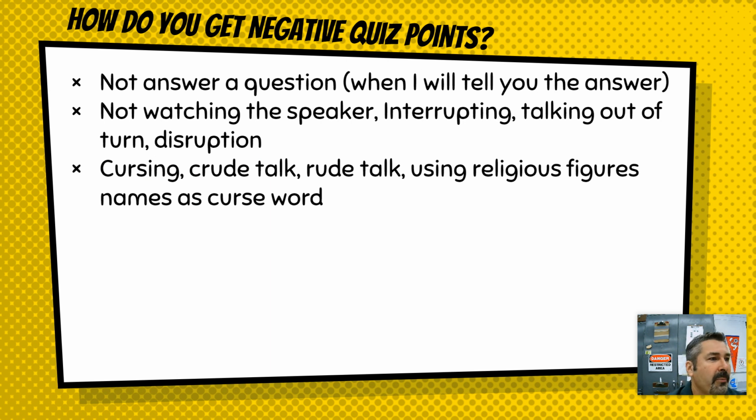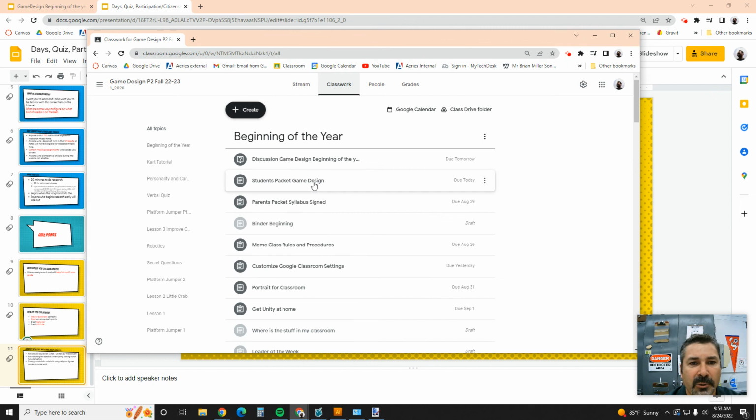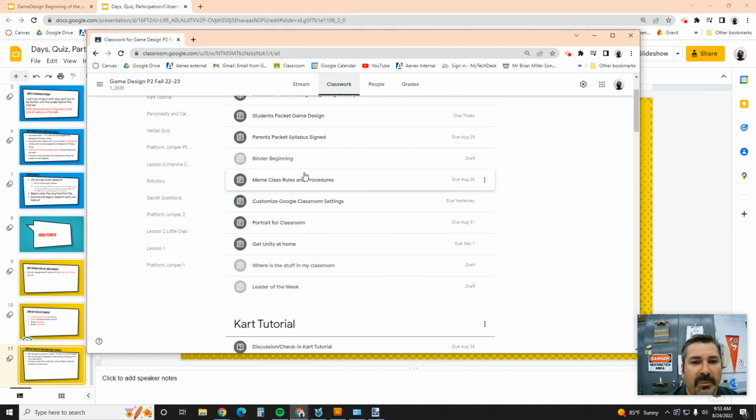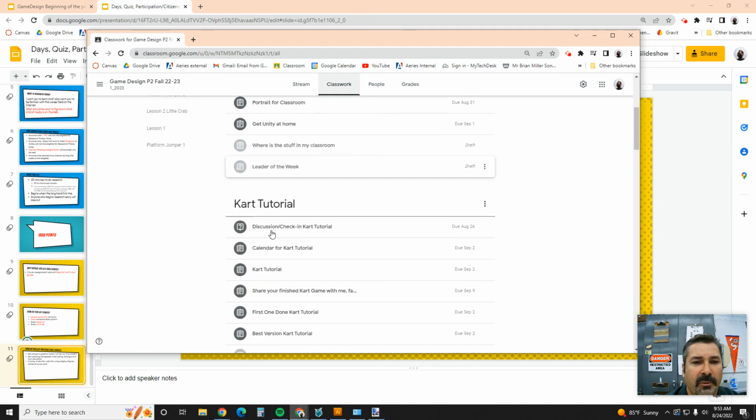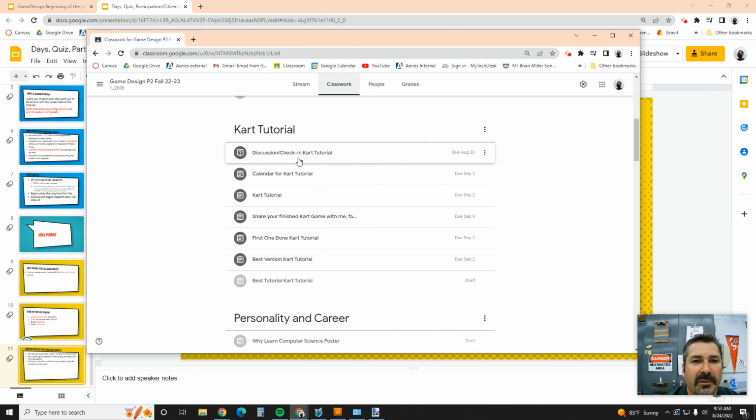So now the expectation for you, let's see, where'd the classroom go? Here it is. All right, so the expectation for you is that you're going to do this discussion, buzz through all this stuff, and then jump on your own right into the card tutorial, do the discussion there, fill out the calendar, and do the tutorial. You're going to share the finished card game with me. Whoever gets it done first gets the most points. Last one done gets the least amount of points on this particular assignment.